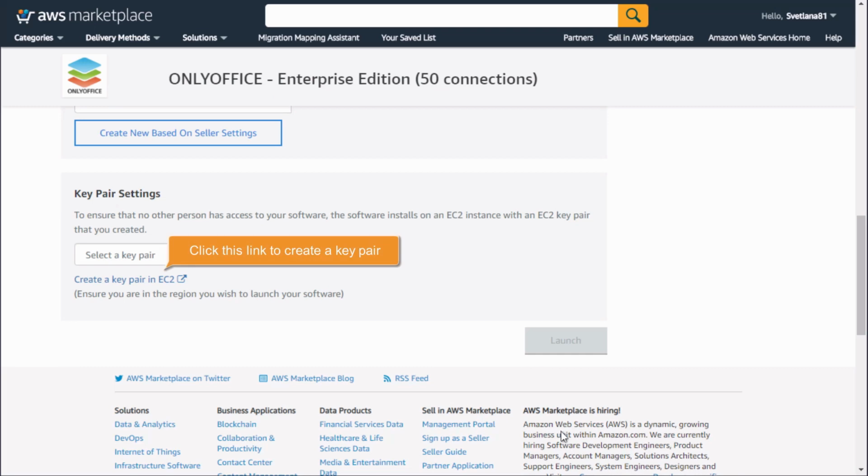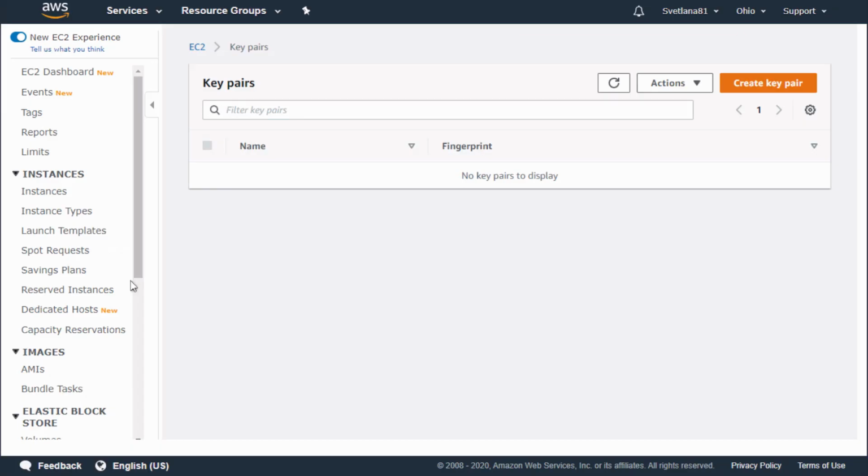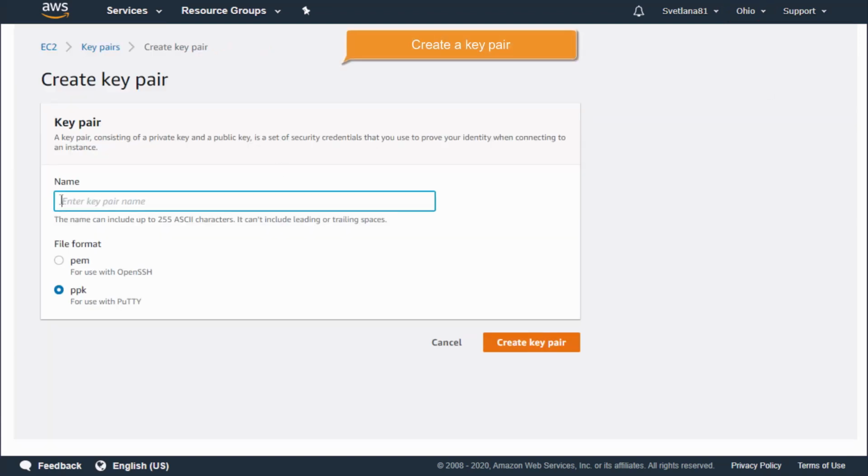Click the Create a Key Pair in EC2 link. Ensure you are in the region you wish to launch the software. Click the Create Key Pair button. Enter the key pair name and select the file format.